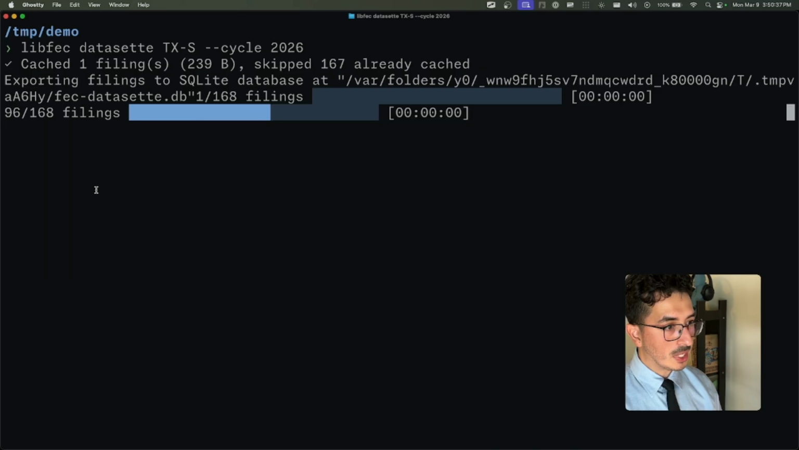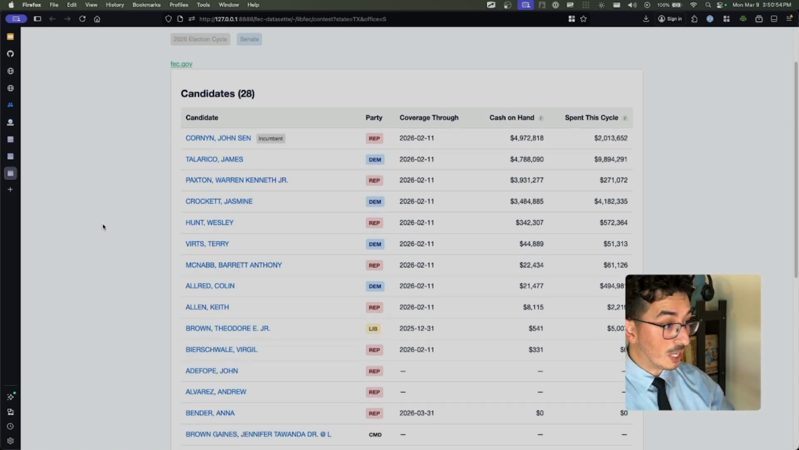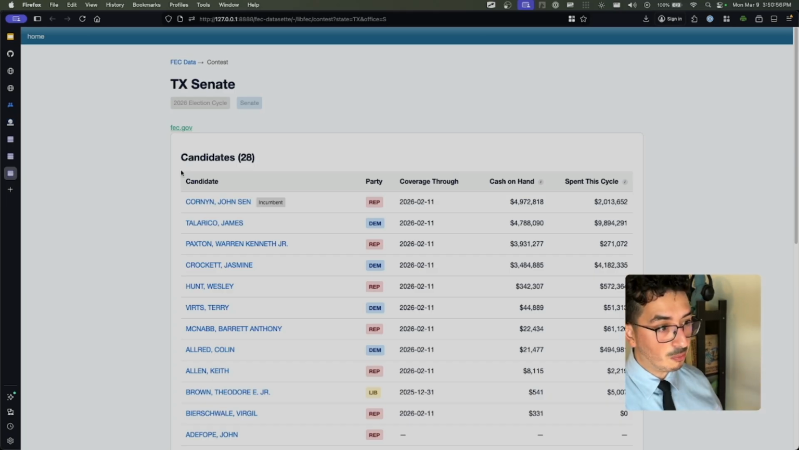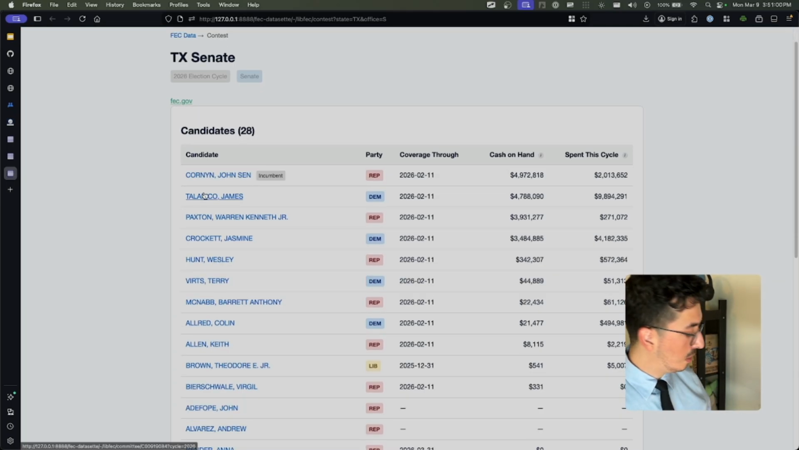And what this will do is that it will find all the candidates who are running in the Texas Senate 2026 race. It will download all their filings. It will parse it, put it in a SQLite database, and then give us an interface, a UI, through dataset to view that data. So again, very similar to what we had before, but this time we have all the specific candidates. So all the candidates who ran in Texas Senate.